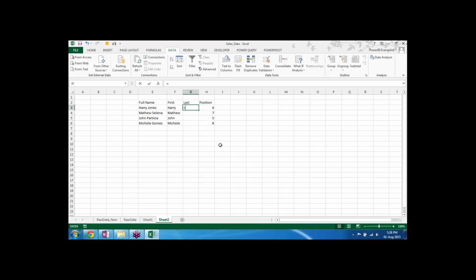So we say equal to RIGHT, open the bracket, and then we say this is my text, and for the number of characters we have to do something. We say LEN, and now it is asking what is the text. So the text is also the same text, and then we say minus, and where is the position? This is my position. The moment I close my bracket, I see that my first name and last name are absolutely working fine. But there is a small challenge over here.